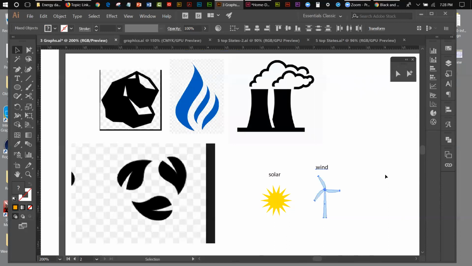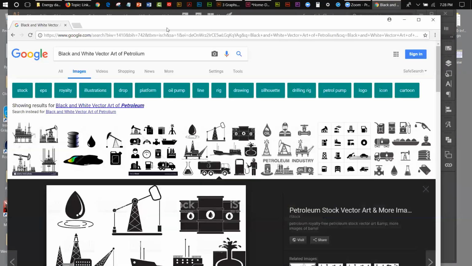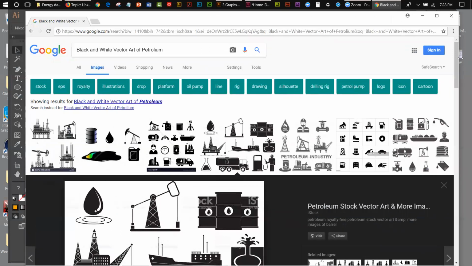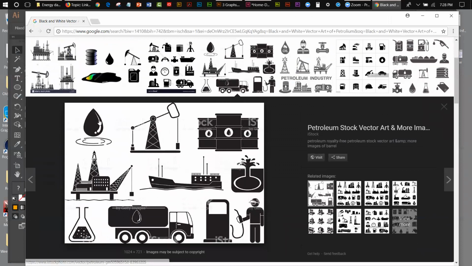And I wanted to show you how you might go about finding something much better. So what I did was I did a series of Google searches, and here they are. I looked up black and white vector art of petroleum, and I get all of this stuff right here. Now, this is the one that I actually picked, right there. That's the one that I actually used.